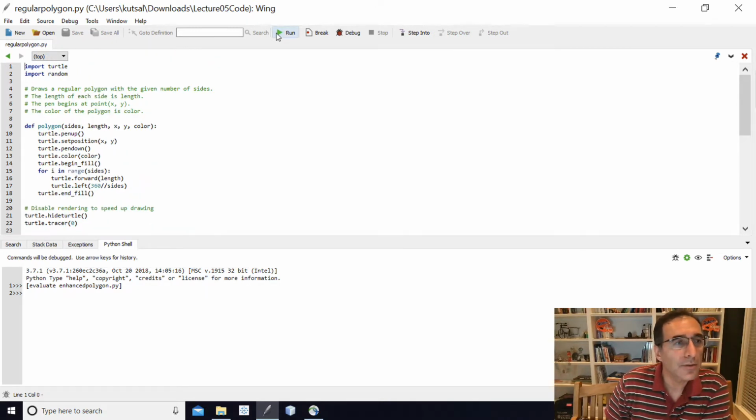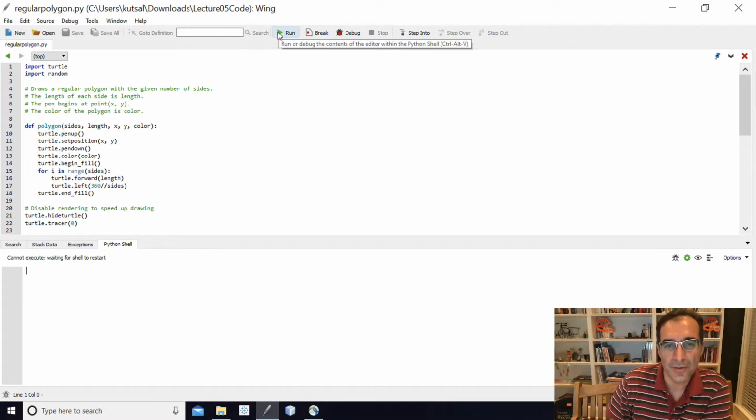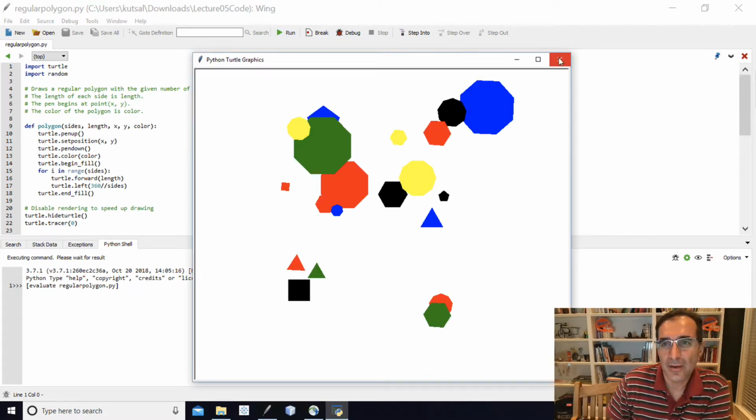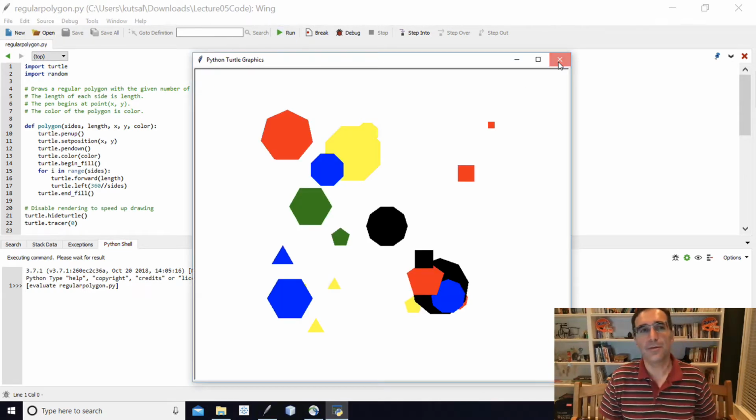And let's look at a regular polygon. This basically does a lot of random polygons. Okay, and let's run it again. It's going to be random, so it will be different. Right, run it one more time. Let's see how different it is. Okay, so it will be different.